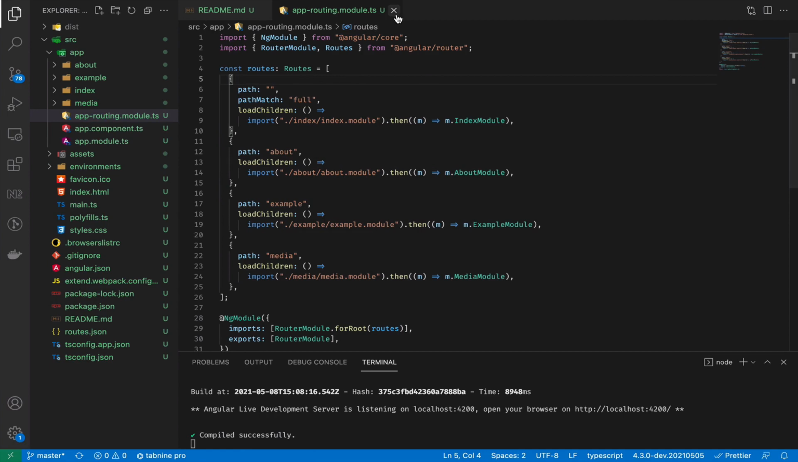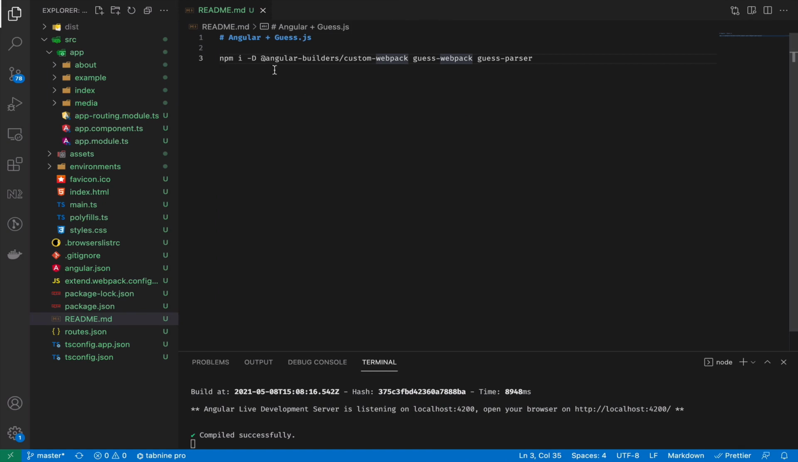So how to install Guess.js in our Angular application? First of all, we need to install several npm packages. Because we are using Guess.js with the help of Webpack, the first module that you need to install is Angular Builders custom Webpack. That will allow you to use extensions for Angular CLI. Then, obviously, you install the Guess Webpack npm package, and also, in addition, Guess Parser. Guess Parser will help Guess to find Angular routes.